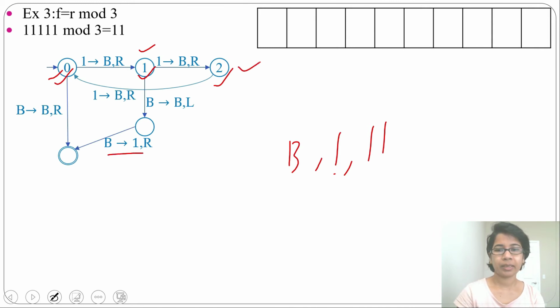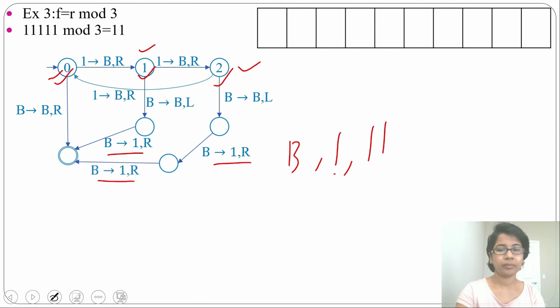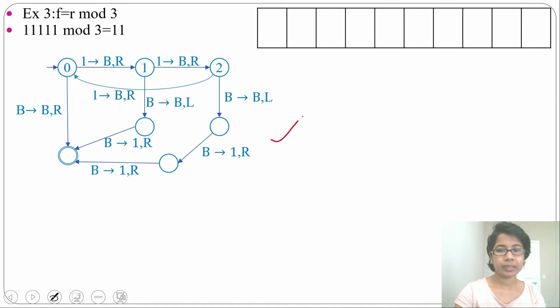Next, from this state, we should change the blank to 2, 1. Now by saying blank, the blank will stay blank and it will move left. Then one blank will change to 1 and it will move right. Then another blank will change to 1 and will move right. So now this is the Turing machine for R mod 3.